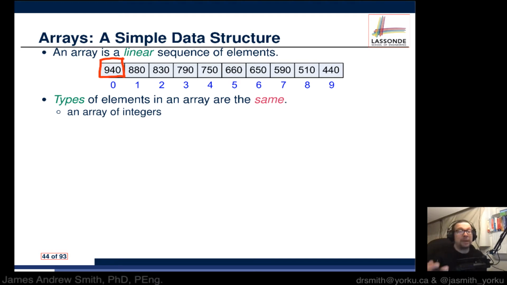Everything has to be the same. If it's a character, then they all have to be characters. If it's a floating point number, they all have to be floating point numbers. Okay, so in this case, it's an array of type int. Okay, so that's the type right there.